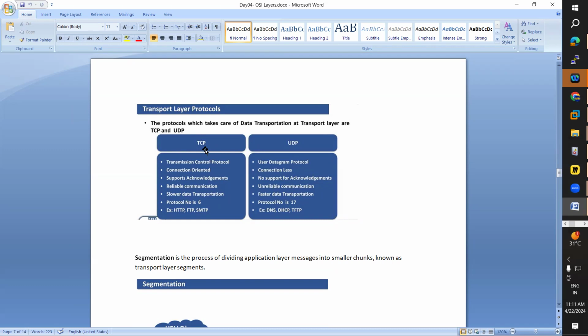These are the protocol suites. On this protocol suite, many protocols work, like HTTP, FTP, SMTP. On UDP, DNS, DHCP, TFTP are some of the many.